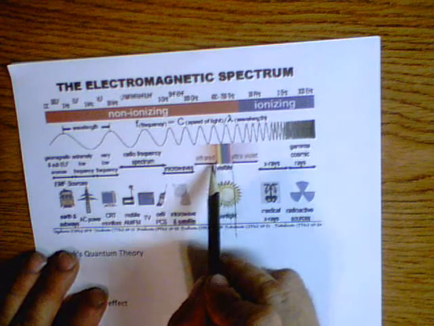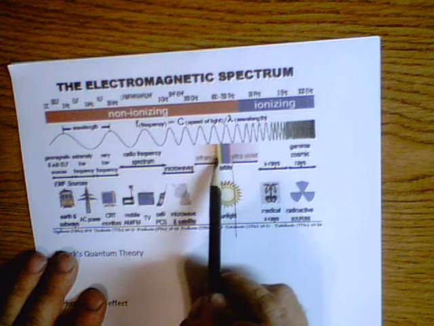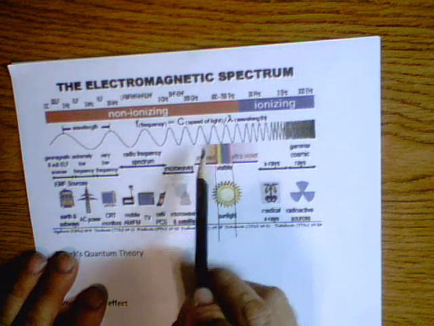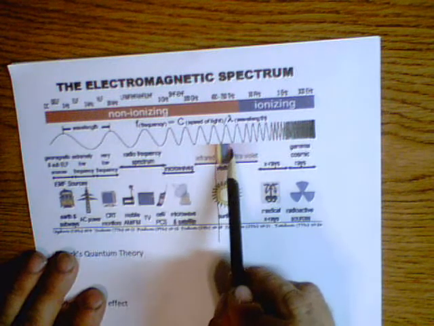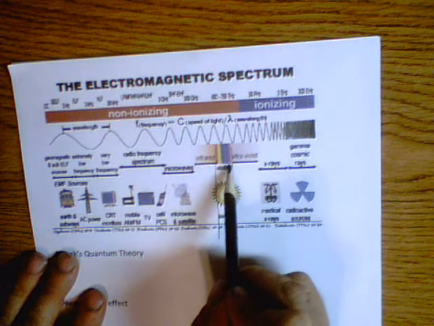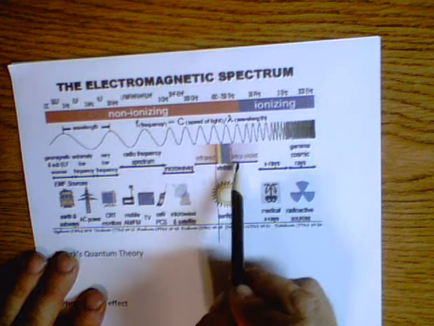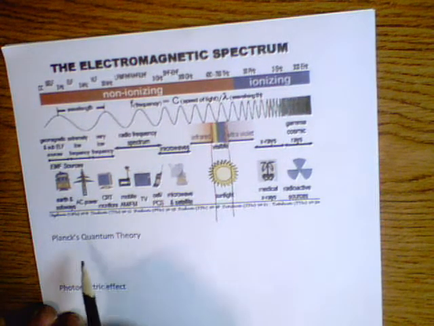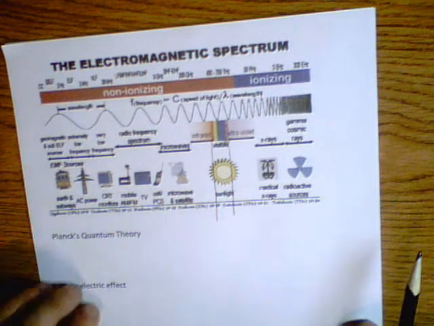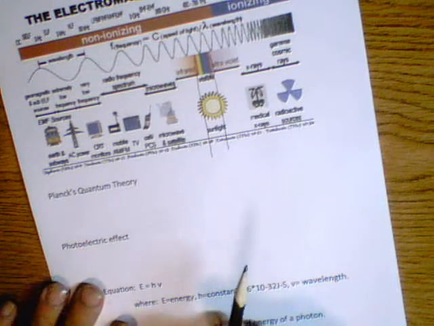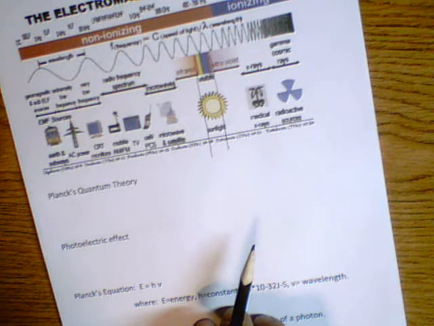This is the visible light spectrum, and as you can see, red is less energy because it has a longer wavelength, and the violet has the most energy because it has a shorter wavelength. Plants prefer light at this end of the spectrum because it has more energy. Now, what we're trying to do, don't forget, is we're trying to see the connection between light and the electron. Believe it or not, this guy named Planck was able to sort it all out.